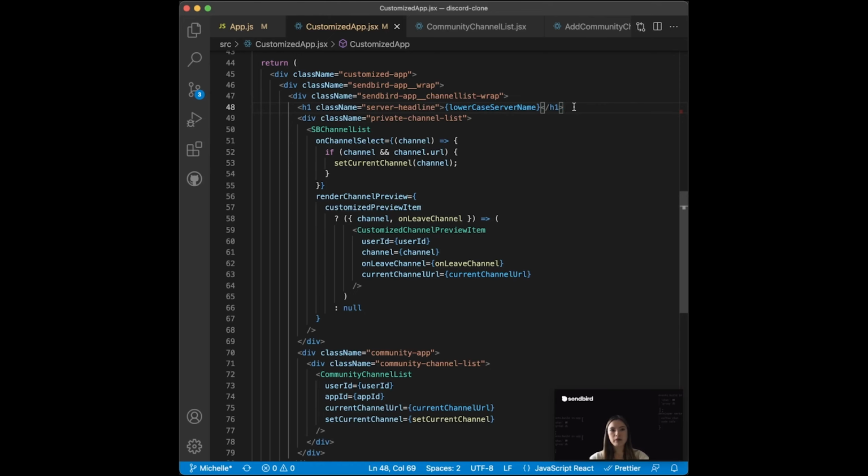Then I wanted to implement both group channels and open channels to be listed. I realized while group channels had a pre-made component for its channel list from UIKit, there was no pre-made component that showed open channels. So I created my own channel list for that.